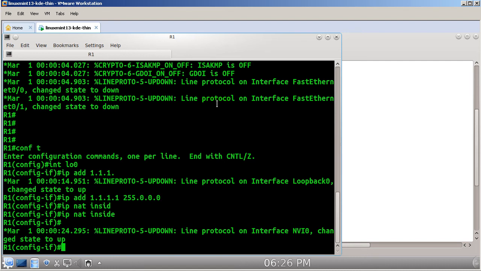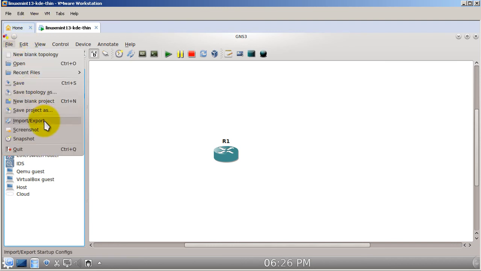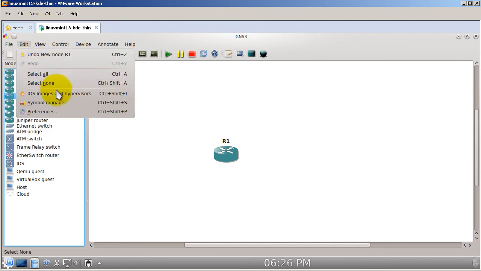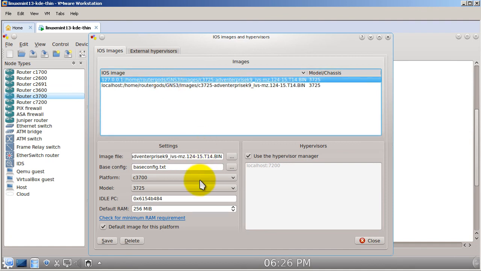So life is good. So always remember, inside of GNS3, if you're going to be playing around with NAT, just go to Edit, IOS Images, click on your image, change that 128 to 256. And actually, when you first install GNS3 and you set up your IOS images, just set it to 256 megabytes. Save yourself a lot of trouble, so you're not going to even have to worry about this in the future.